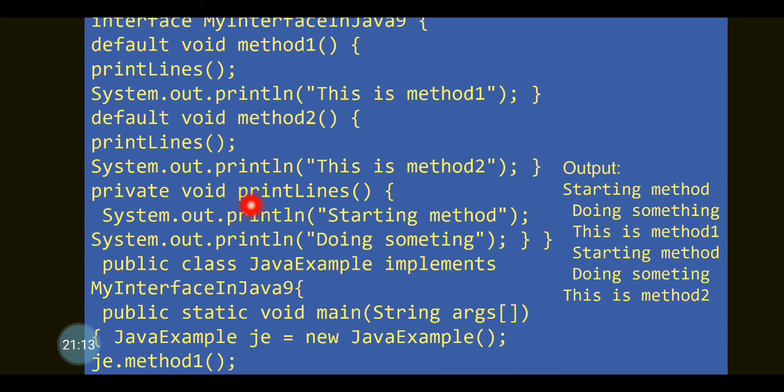The printLinesOf is a private method. From Java 9, as we have discussed, the interface is allowed to have private methods also. As we all know, private methods cannot be accessed outside the class, so we are going to call the private method within the interface itself. And let us have the definition: System.out.println, starting method, and some message, doing something.